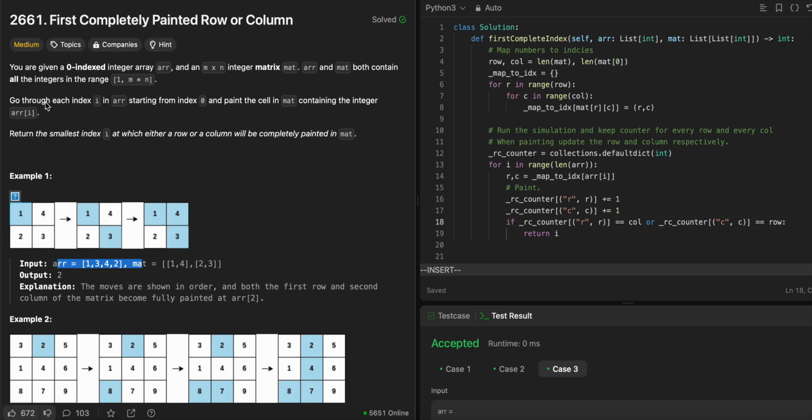And then it says go through each index in array, starting at index 0, and paint the cell. So it's a simulation. Paint the cell containing the integer array of i. So you go through these and then you find, so this is 1, right? You look for the 1 here, which is this one, and you paint it. And then it says return the smallest index i at which either a row or column will be completely painted in matrix. So basically you keep going until you paint either a row or a column, and that index you return. Simple as that.